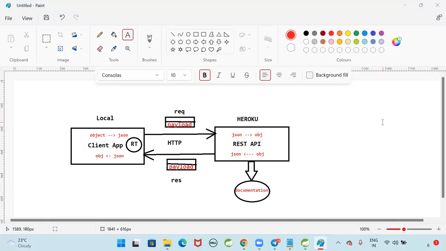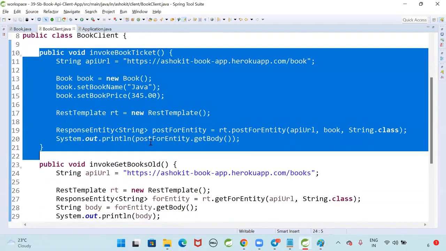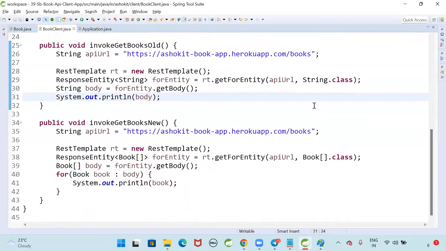Good. So with this, we are able to understand how to develop one REST API and how to develop one REST client also. By using the REST client, I'm able to send a post request. I'm able to send a GET request. I'm able to bind the response to object also at the client side.